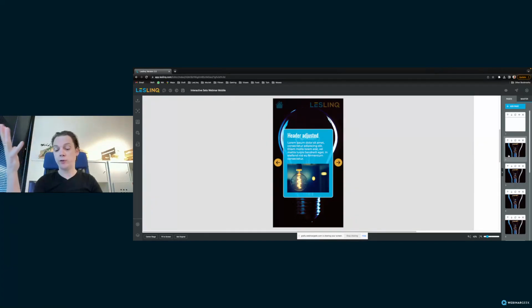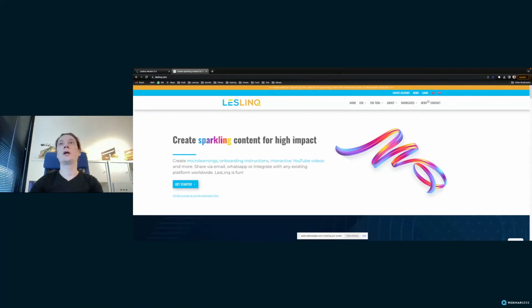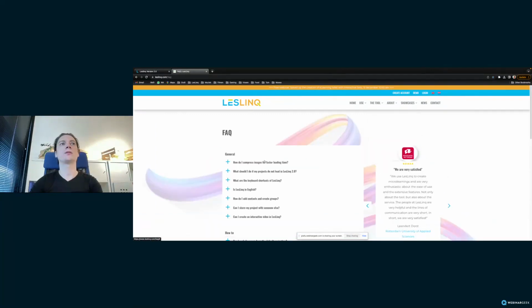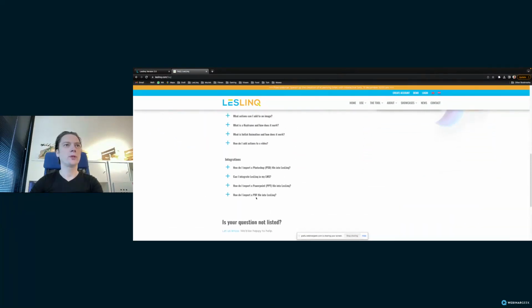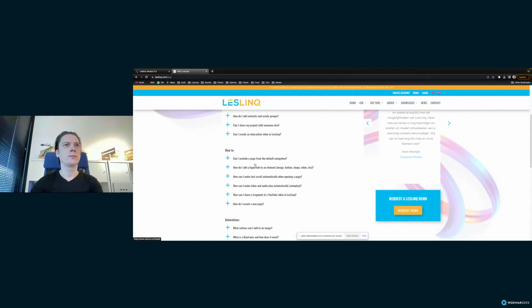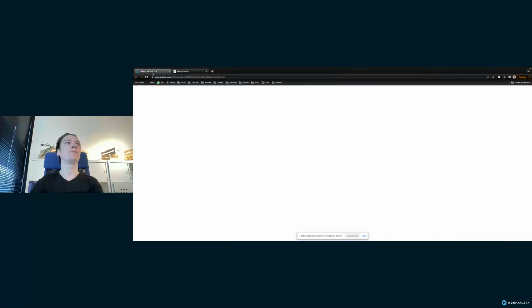Oh yeah, and for these key commands and those combinations like Shift G, everything, you can always go to the website, LesLinq.com. We have a frequently asked questions section, and here you have also the keyboard shortcuts. So if you want to know more about that, there they are. You can always call me.